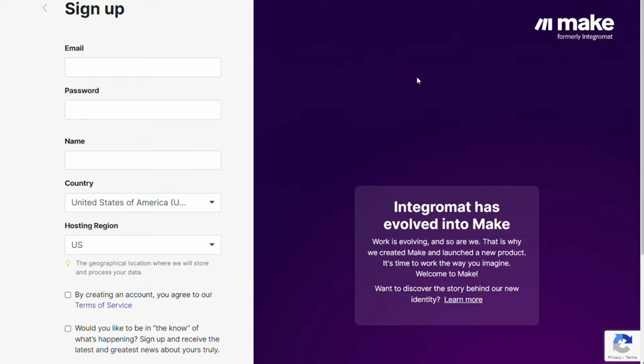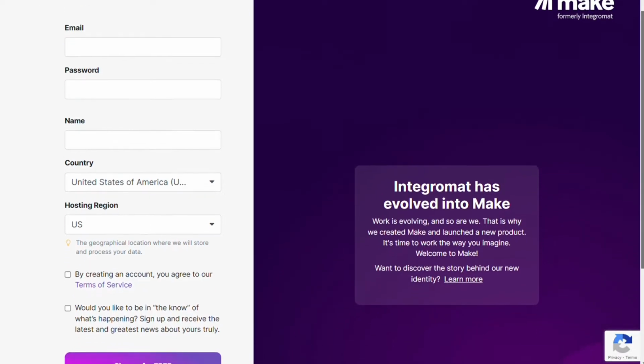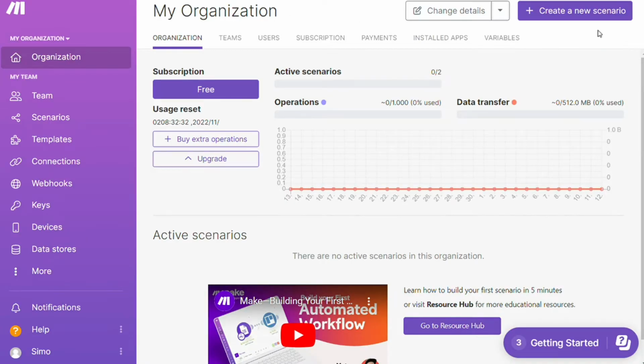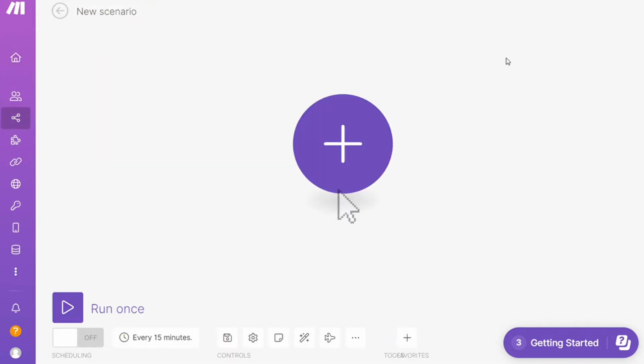After clicking the link in the description, now you need to sign up to Make. It's easy as just filling these forms, or you can also sign up using your Google account, your Facebook account, your GitHub account. And after that, this is your dashboard. Now you want to click this create new scenario button right here on the top right, and here you are.